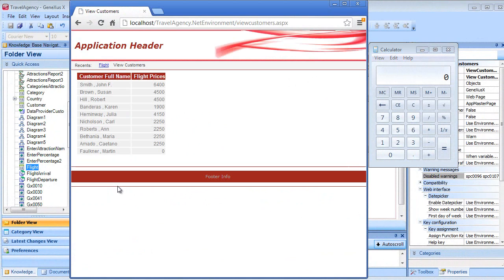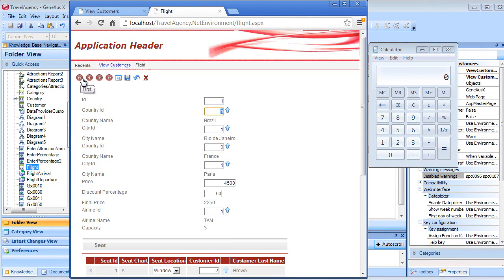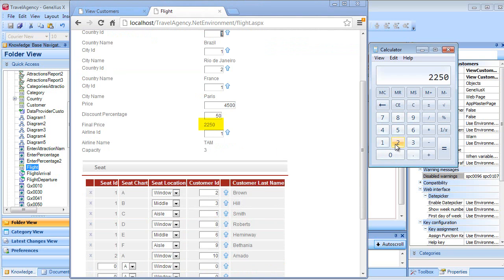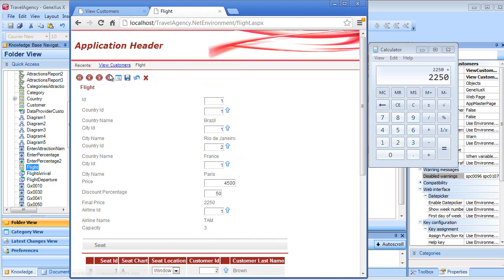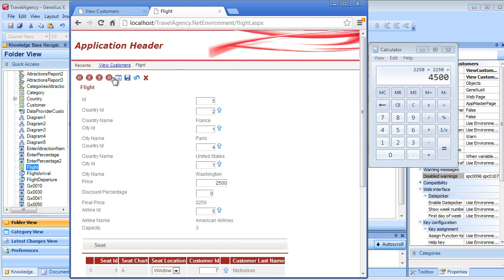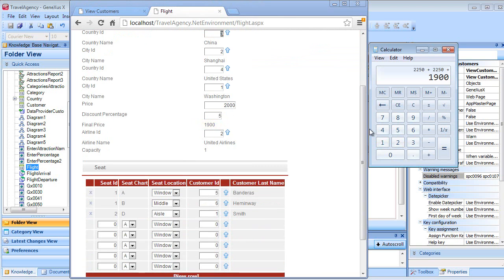There are 11 customers in the database. If you consider the one loaded in the first line, you'll see the final price is $6,400, which should result from adding $2,250 plus $2,250 plus $1,900. That was the last flight.